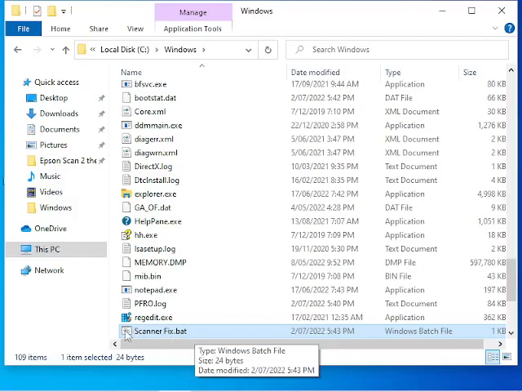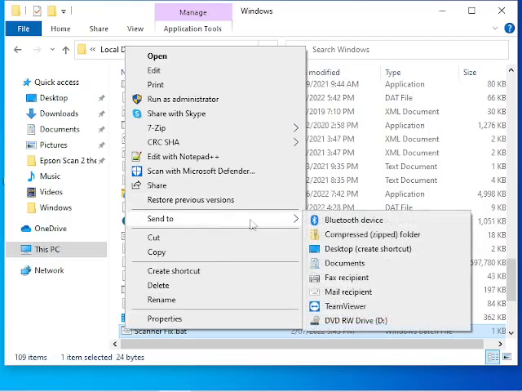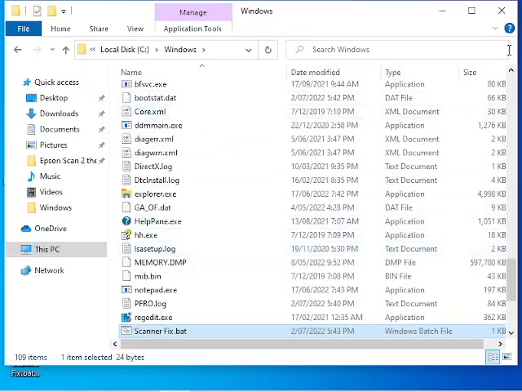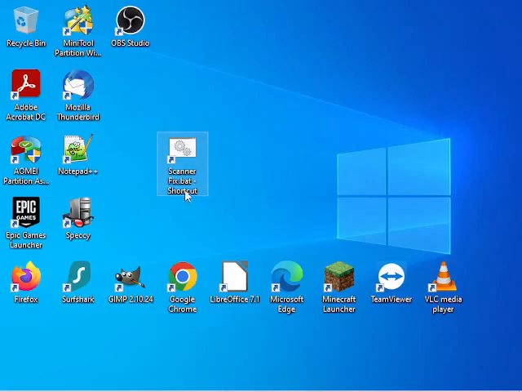So let's create the shortcut. Right click, send to desktop, create shortcut, left click, close the Windows directory, and there is the shortcut. I'm going to rename it to make it prettier. Like that. Alright, now we have to make it run as administrator, so right click.